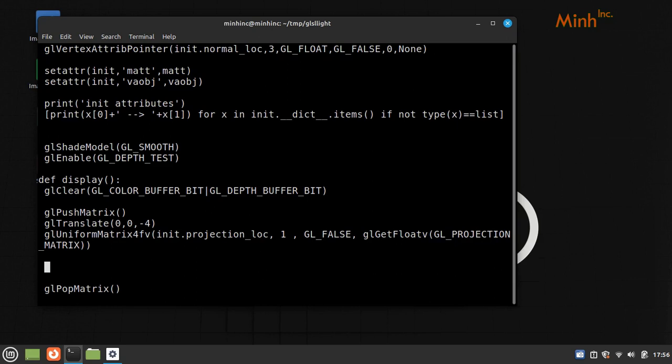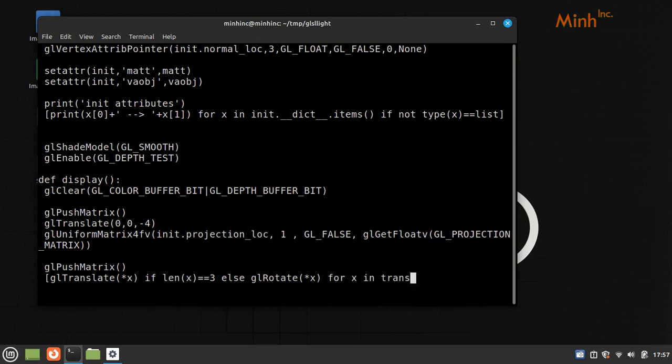Okay, now this is for GL light movement. So here again, first we will translate. So we will say GL translate x if length of x equal to 3, else GL rotate x for x in transformation light source.